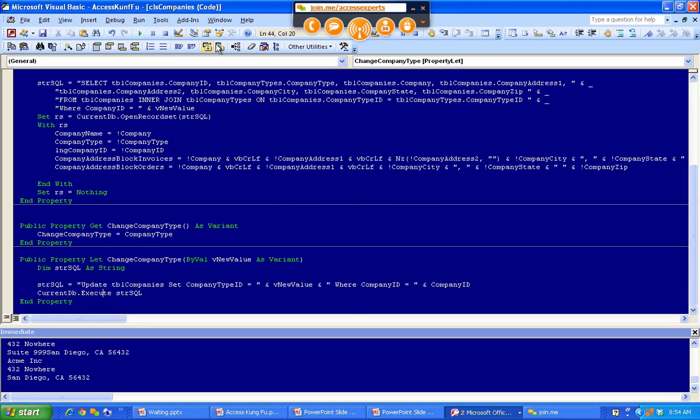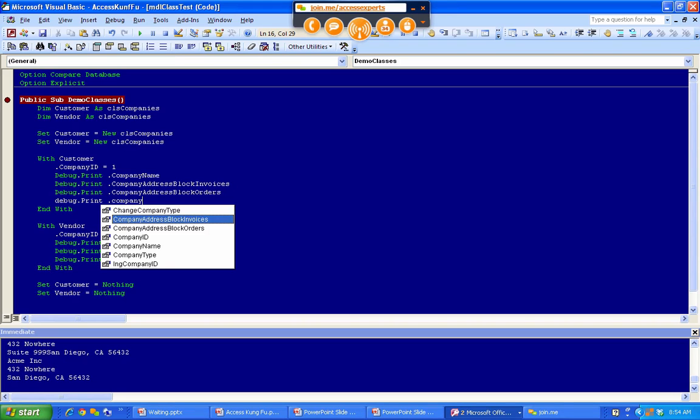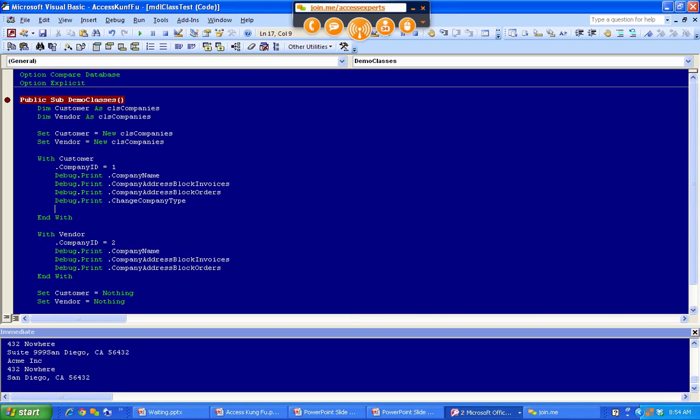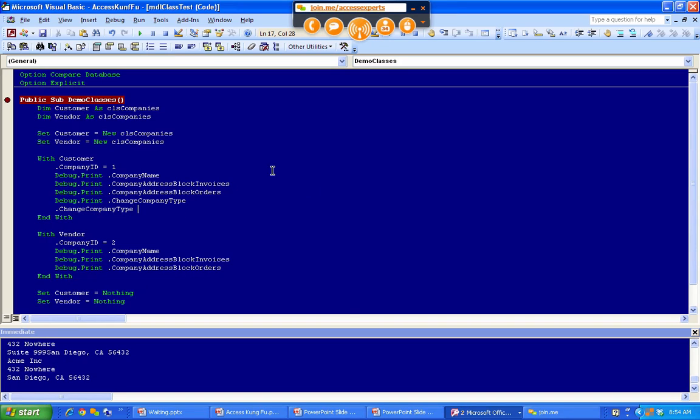So I'm going to go back to my class example, and I'm going to go ahead and run this. And then when I do that, I'm going to say, well, what is the company type? So Debug.Print, debug's misspelled here. Debug.Print, and I'm going to say company type. Change company type, right? So that returns what the company type is. And now if I want to change the company type, which I want to do here, change company type equal to 2. So I'm going to make it a vendor. So I'm making this record a vendor. So now I'm going to press F8 to run this.